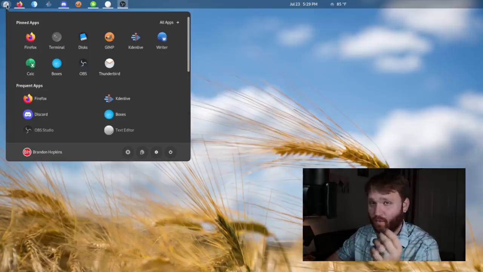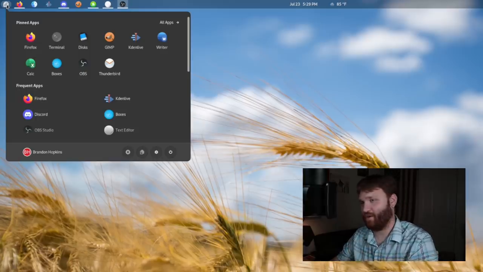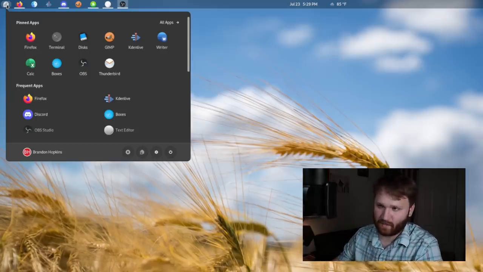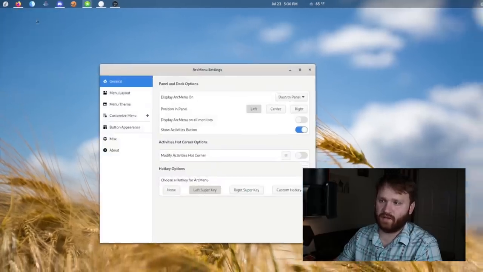You can see I have the Windows 11 layout currently selected because I just came from that. It's what I'm used to, but I do think overall it's beautiful. To go ahead and change some of the settings, we could just right click and you could get a whole bunch of different things here. But we could just go to ArcMenu settings.